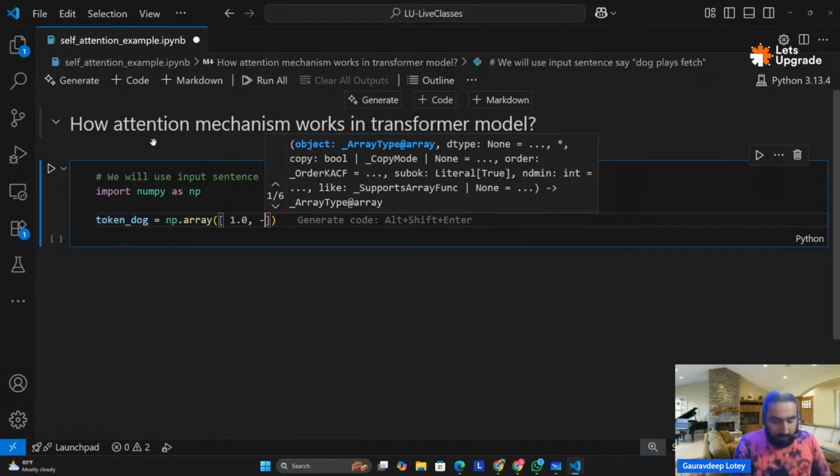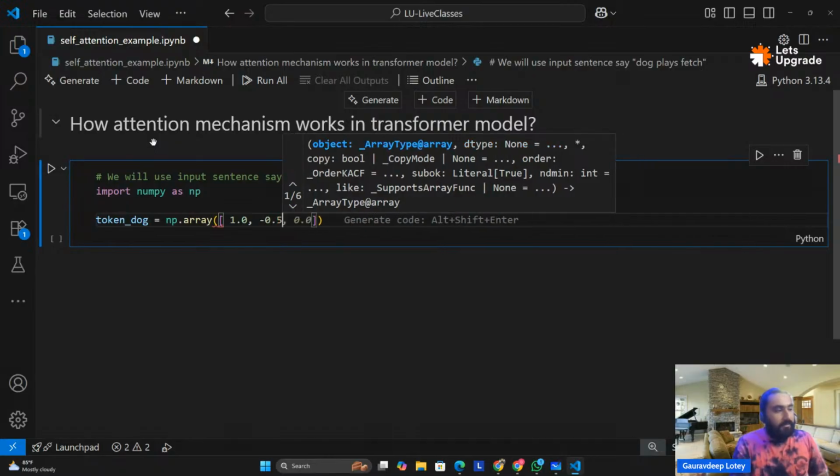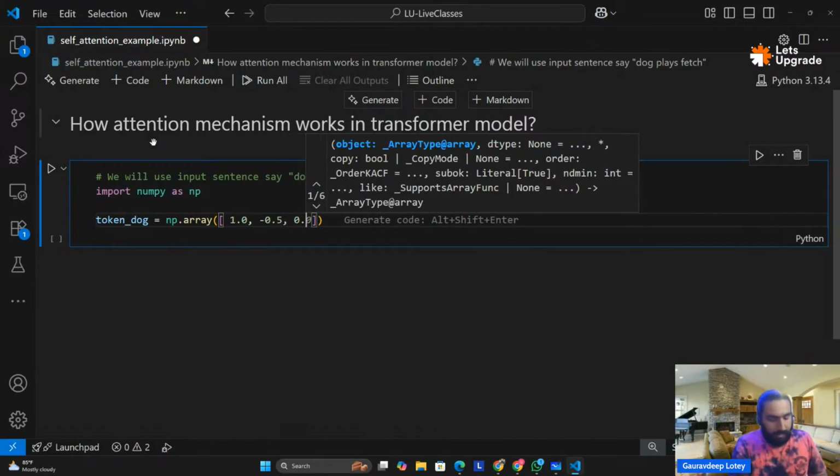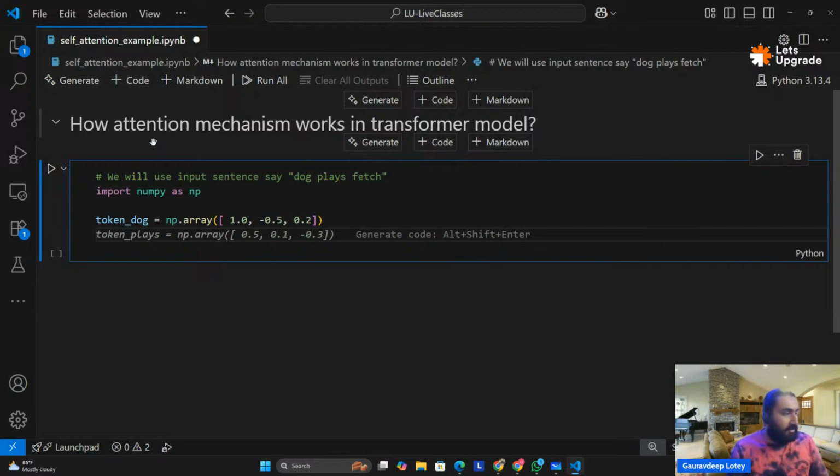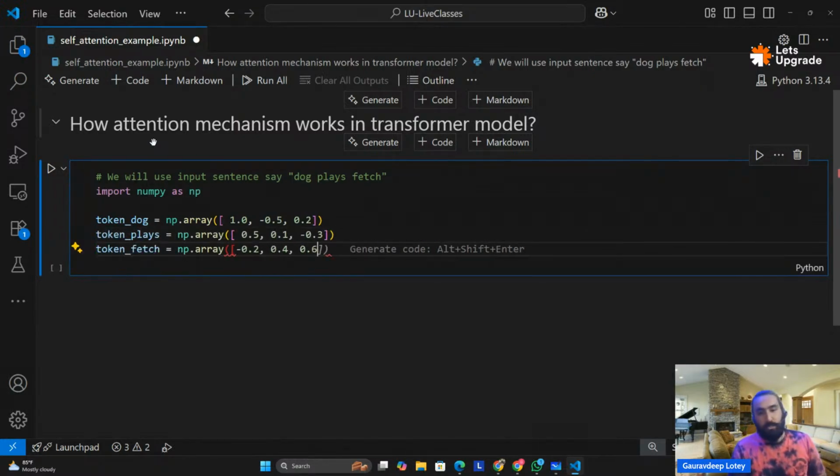Maybe I'll give it some negative value, it can be anything. This is a vector, and this is an array. This represents our space. Similarly, there could be token place, and similarly, there could be token fetch. Again, these are very random values.